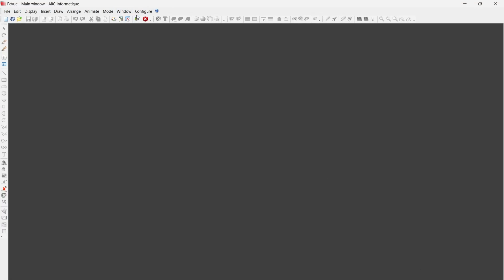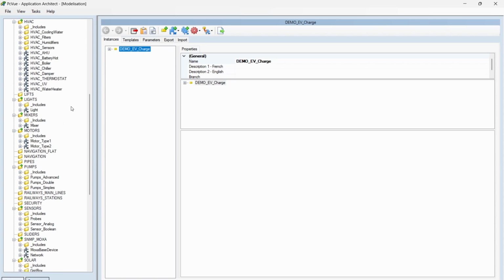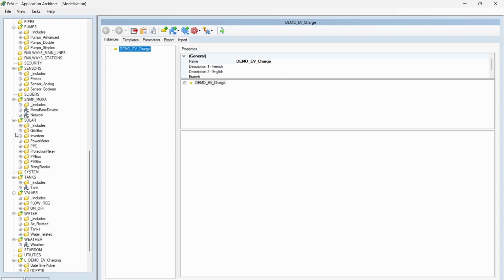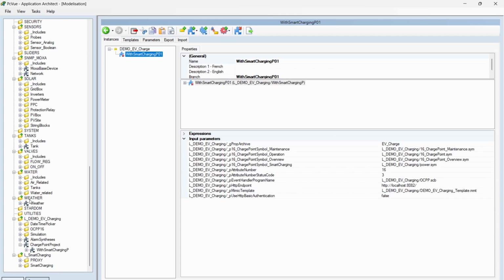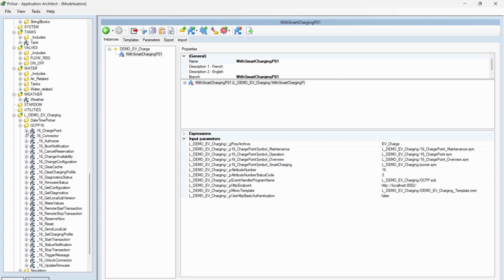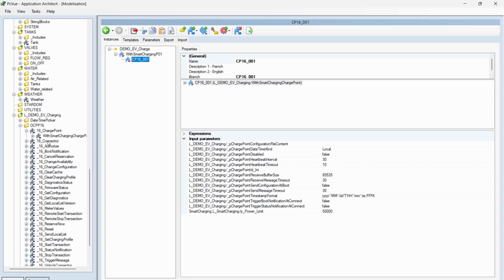Once that's done, you can go into the application architect, which is where we'll be doing most of our work, like last time. So once we are in the application architect, we're going to create a charge point. We're going to scroll all the way down and select this charge point right here, which contains all the additional features to effectively use the smart charging part of OCPP. Drag and drop it there, and we're going to do the same for the charge point in the OCPP 16 file. Make sure you're taking the one that is below the original one. Same for the connector, and here we go.